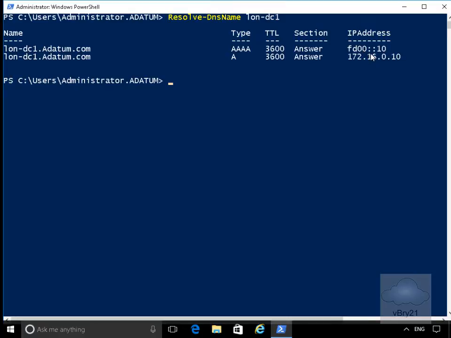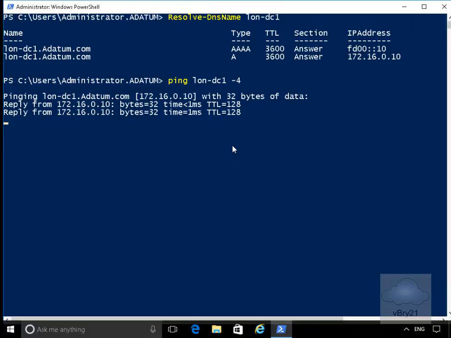So what we'll do is send a ping against our London domain controller, and we'll hit the return key. As we can see, we're getting a reply back.